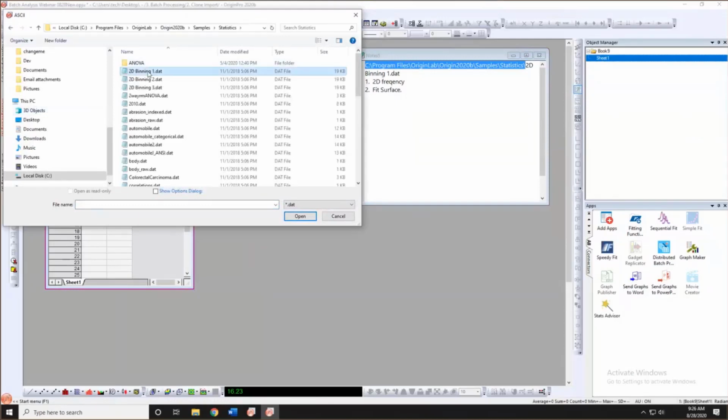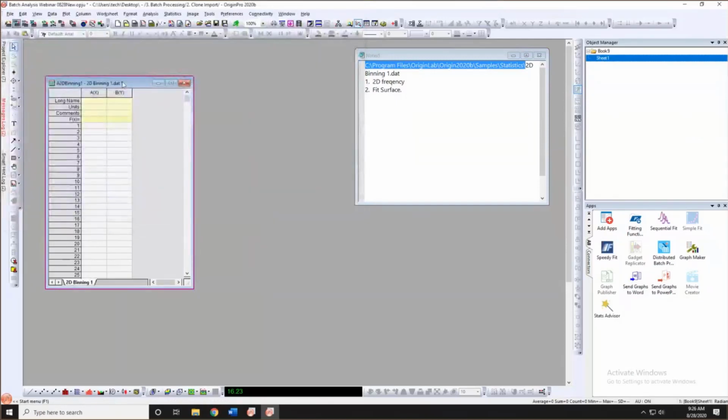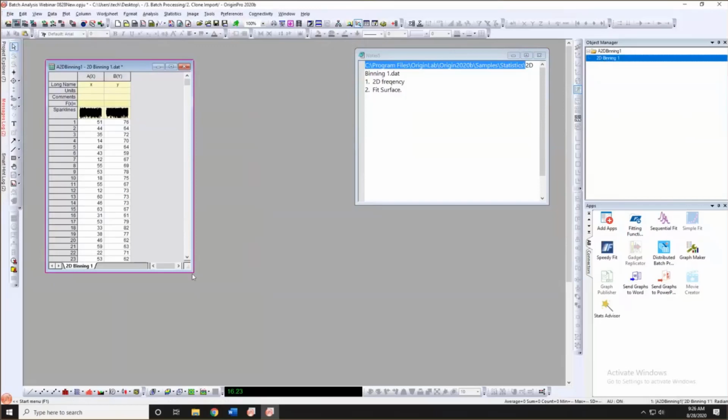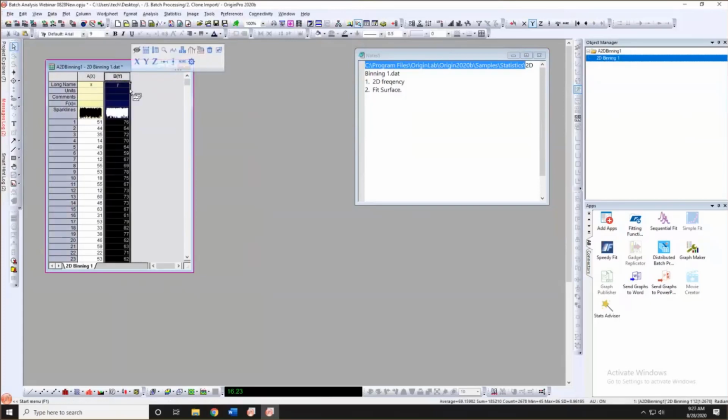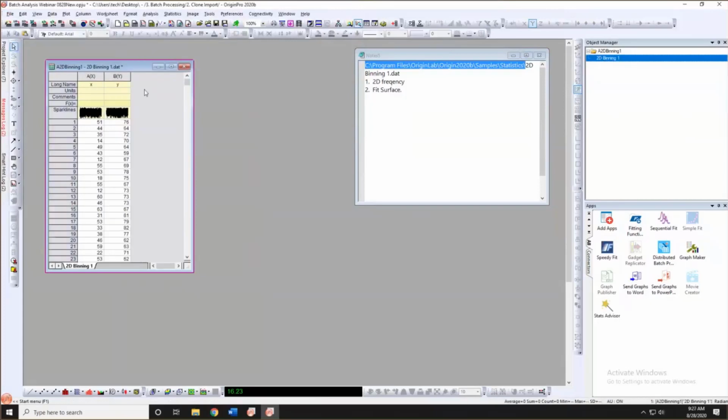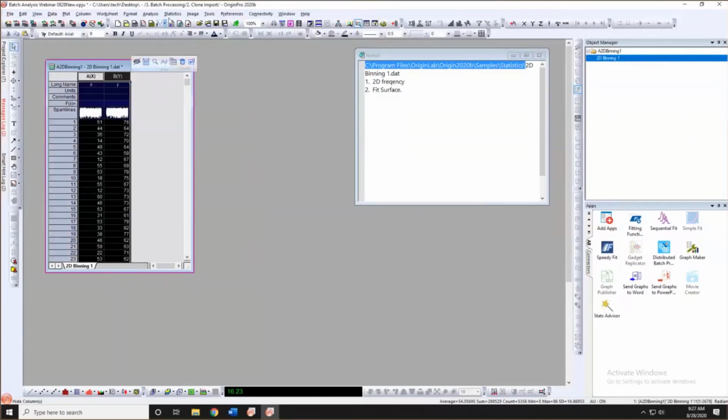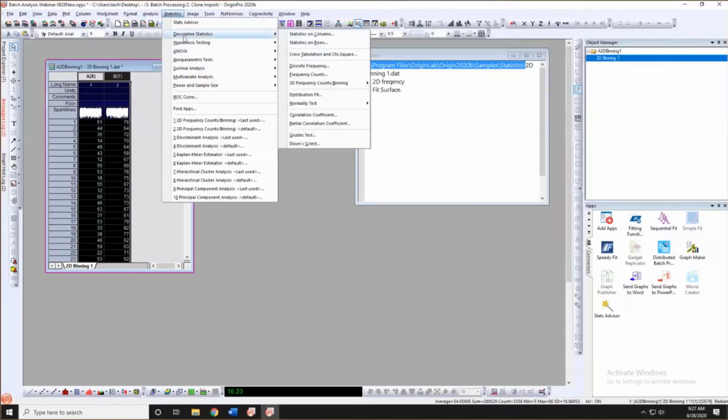Okay, let me import the 2D binning. So this contains the XY data. We know that you can check the statistics by doing a histogram on the column. In this case, I'm going to do a 2D histogram, so I'm going to use Statistics, Discrete Statistics, and the 2D Frequency Counting Binning.